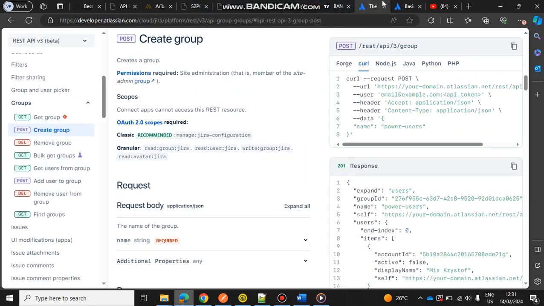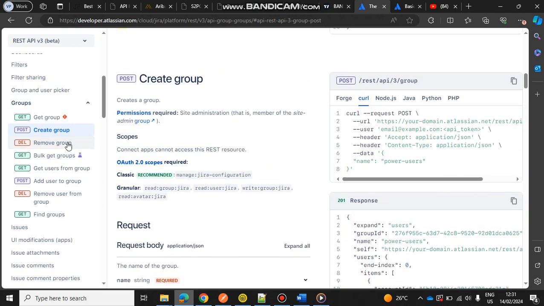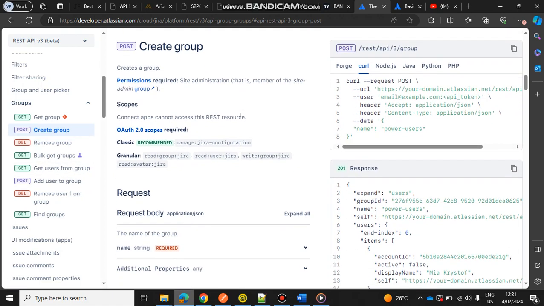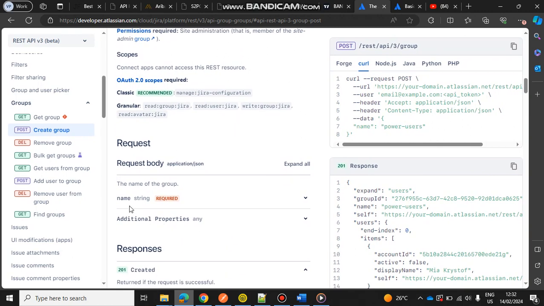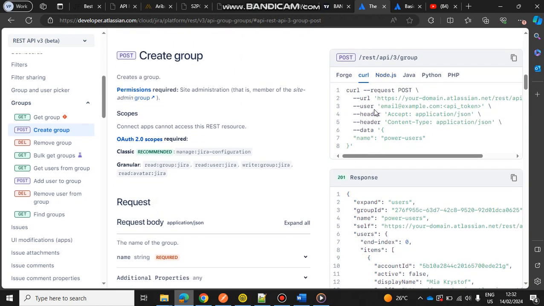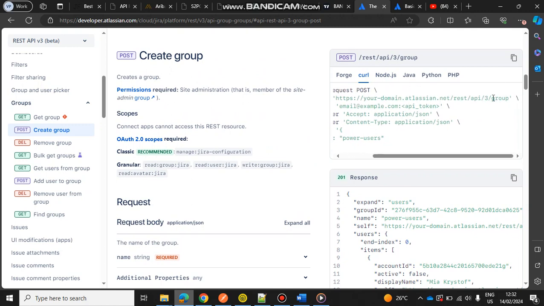If we go through the documentation, you can see create group. You can do anything: create a group, remove a group, bulk get groups, get users from the group, add a user to the group. But in this case we are going to see create a group. This is the simple explanation, and here it says name is required. If you see the curl, the endpoint is this one, https://your-domain.atlassian.net/rest/api/3/group.